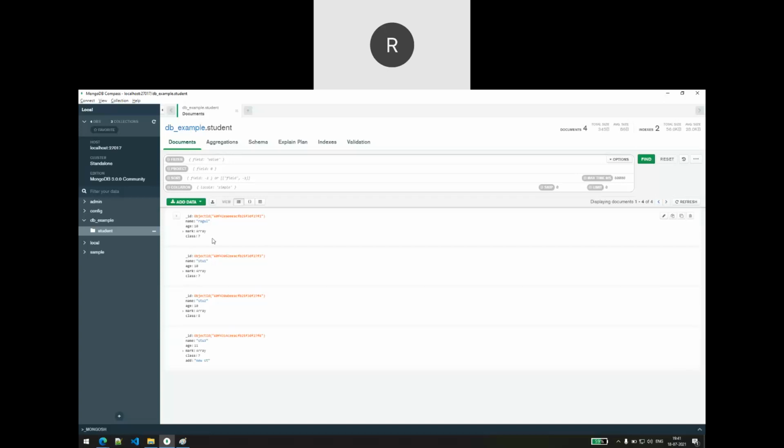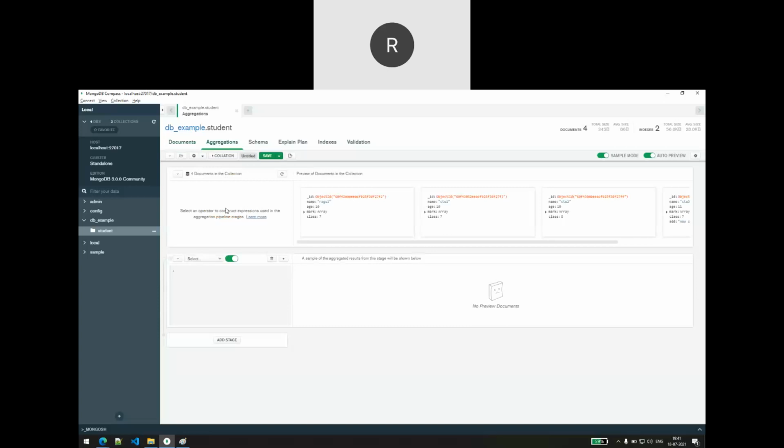To create a view, you need to go into this aggregation tab. In this tab, you need to create a new aggregation. This is an aggregation query which you are going to write. Now I'm going to select this match option. I need to match a particular column. What is the column I need to match? I need to match this class, and its value should be equal to 7. So I've given this 7.